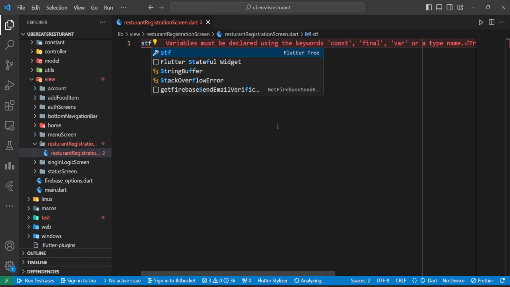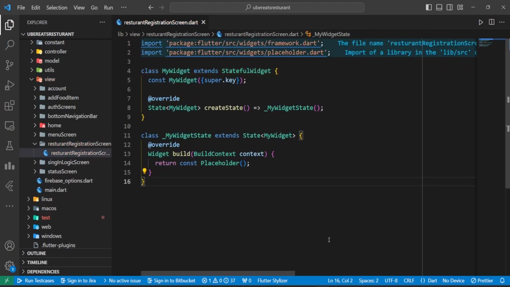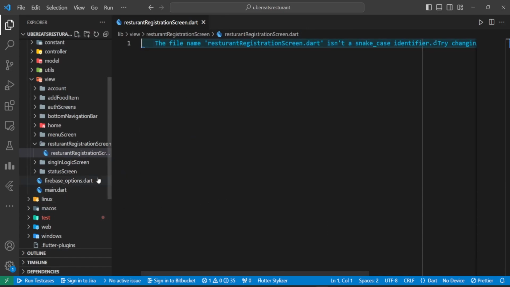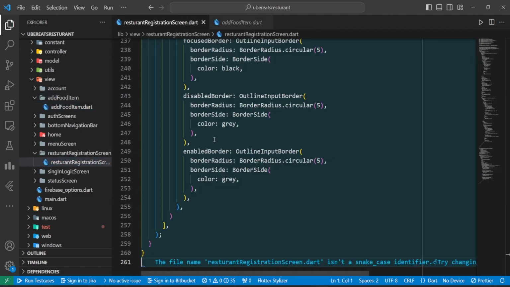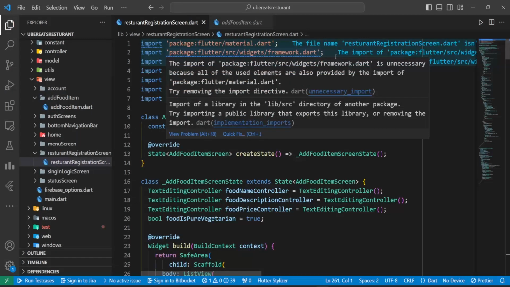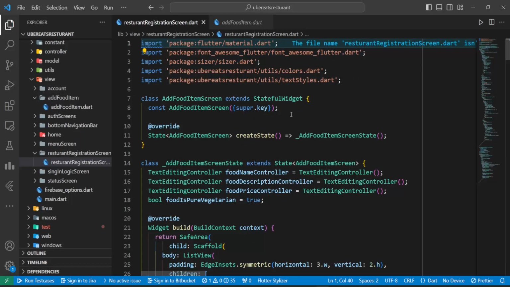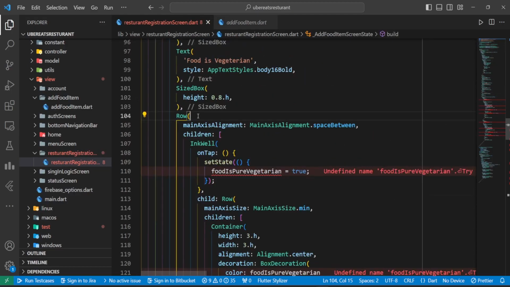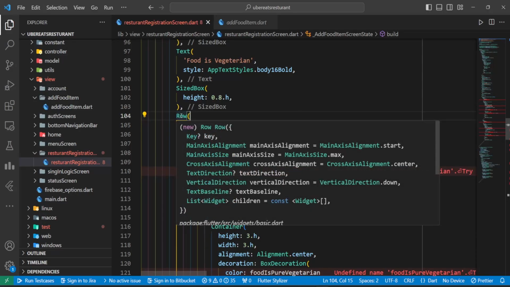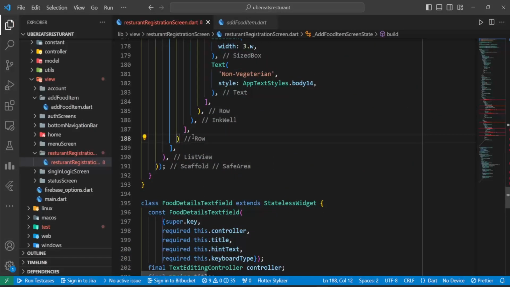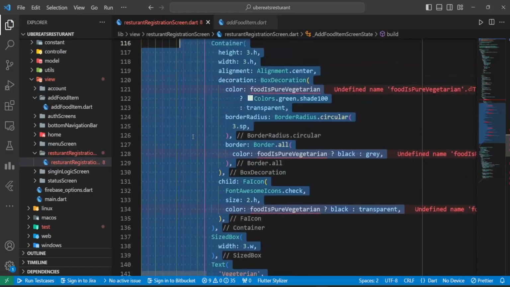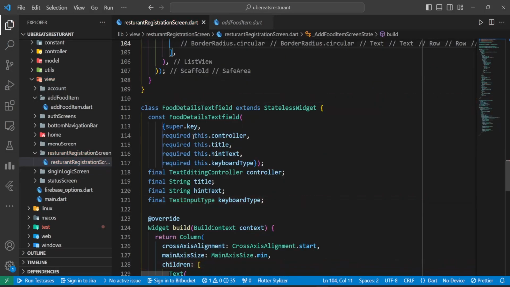Now let's go with stateful widget here. So what we're gonna do, we're gonna remove everything from here. We will go to add a food item screen, copy the entire thing, paste here. And at the top, we just want to do a little bit of modification. So here we do have this, that is food, and we don't need food is vegetarian thing. So we will remove the entire row where we have the options to select whether the food is vegetarian or not. We will simply remove this row and we are good here.